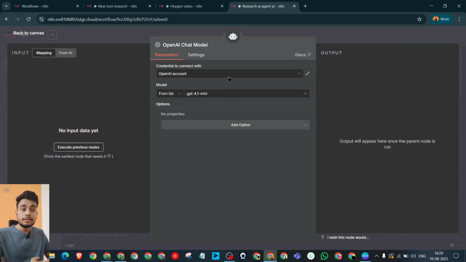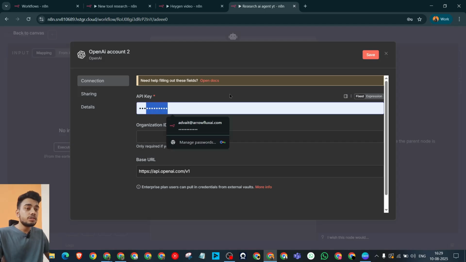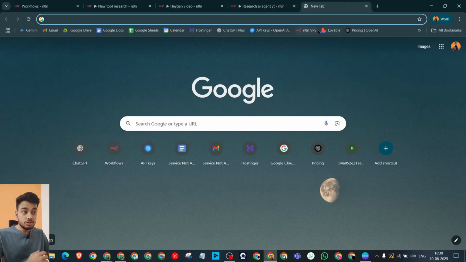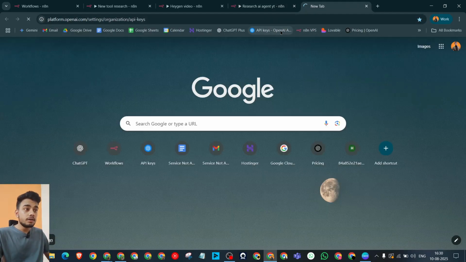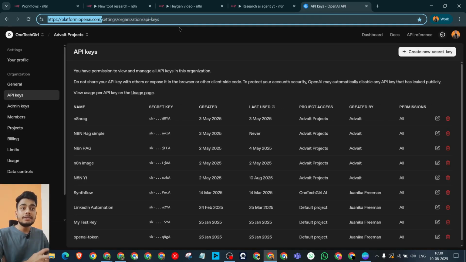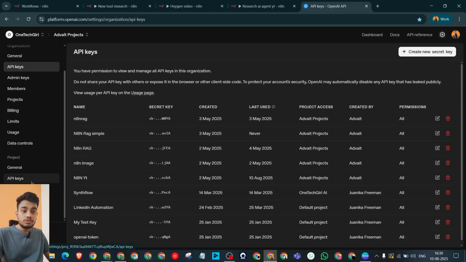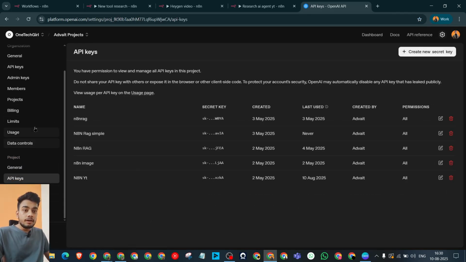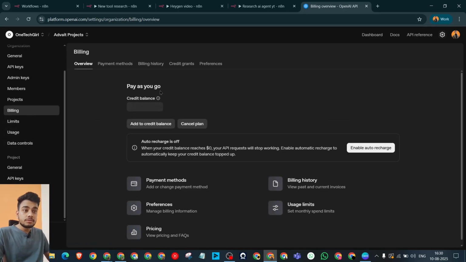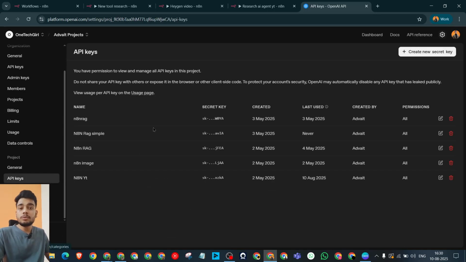Now I need to add credentials. I have already set up my credential. If you are new here, hit create new credential and put in your API key. Let me show you where you get the API key. Go to platform.openai.com, simply search for it on Google, and this dashboard will open. First, check your credit balance. As you can see, I have some balance left in my account, 34, so I can easily use an OpenAI API key.